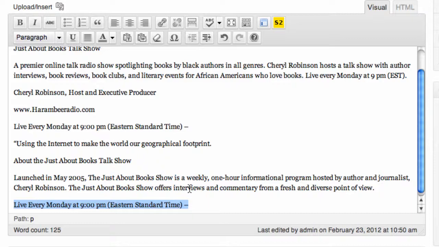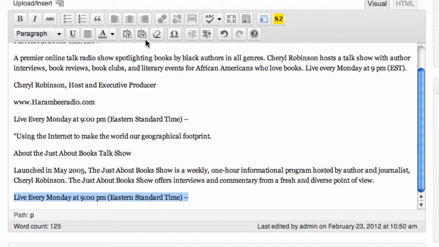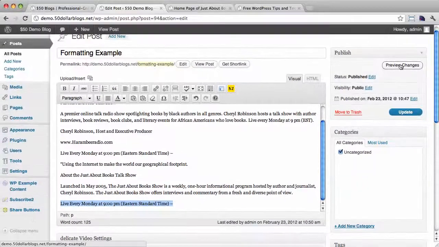So that's really all there is to it. Just be sure to use these buttons when you're copying and pasting text into the WordPress editor, and also be sure to check how it looks on the front end via the preview button up here, or if it's already published, preview over here. Do that before publishing, and that way you can be sure that no surprises sneak in and you're left with beautiful formatting on your WordPress posts.